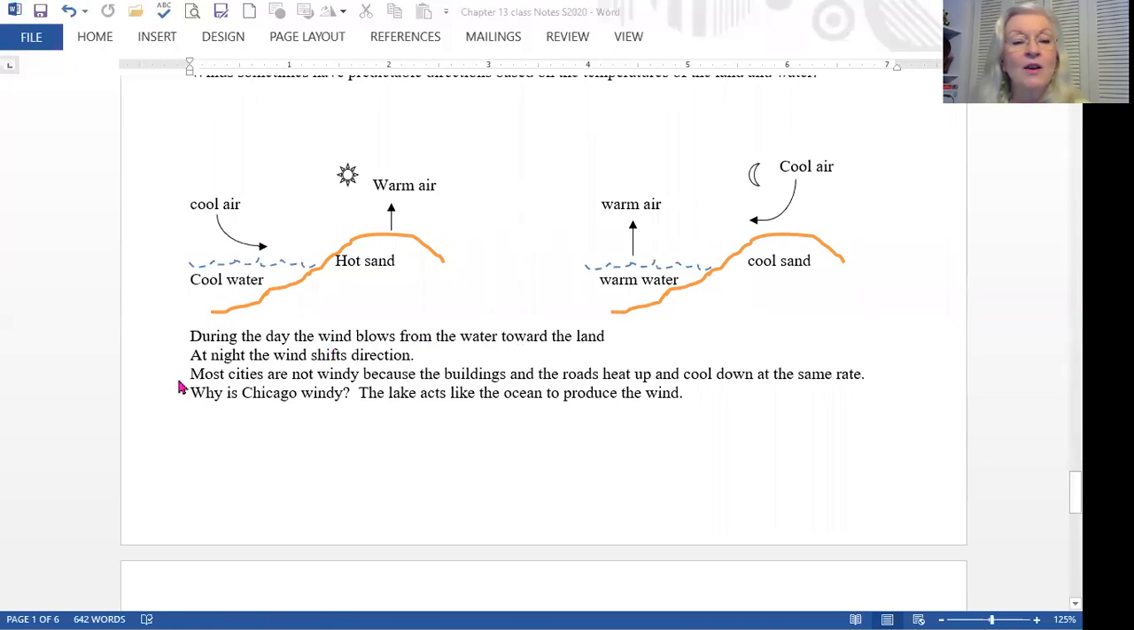So most cities are not really windy. I know if we walked in downtown Hickory, most days you wouldn't say, oh, Hickory's windy. But some are called windy. Chicago is called the Windy City. And the reason is because it has two things that heat up and cool down at very different rates. The lake heats up very slowly and cools down very slowly, whereas the buildings and the streets heat up quickly and cool down quickly. And so the difference in the two temperatures is going to produce wind.